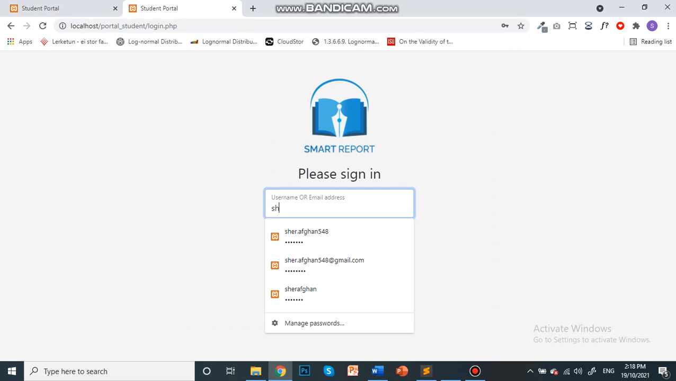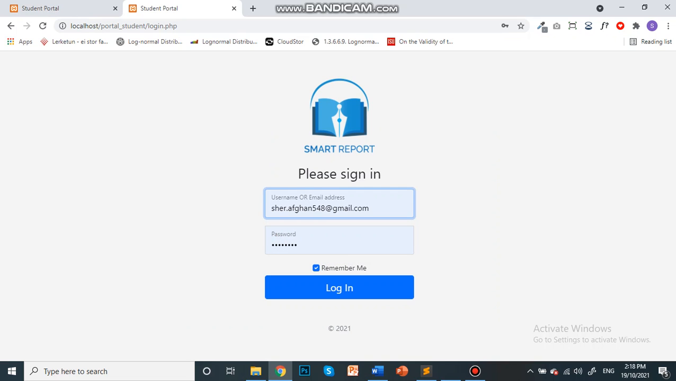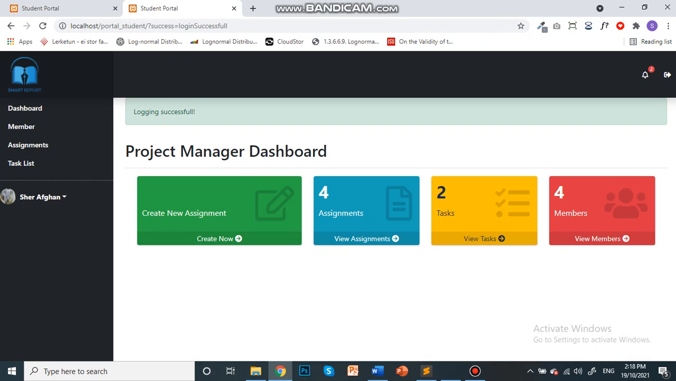So first of all, I'm going to log in as a project manager, and the project manager is Sherif again. So I'm logging in to his portal, and you can see the tasks on this bar. This is done by collaborating with Muhammad Ali Khan, and Muhammad Ali Khan explained his part, and I explained the rest of the parts that I did.